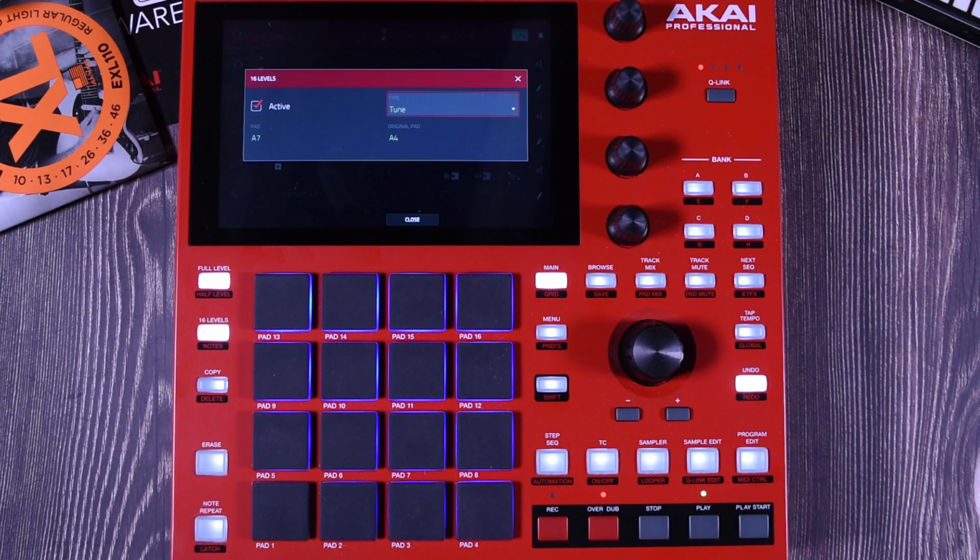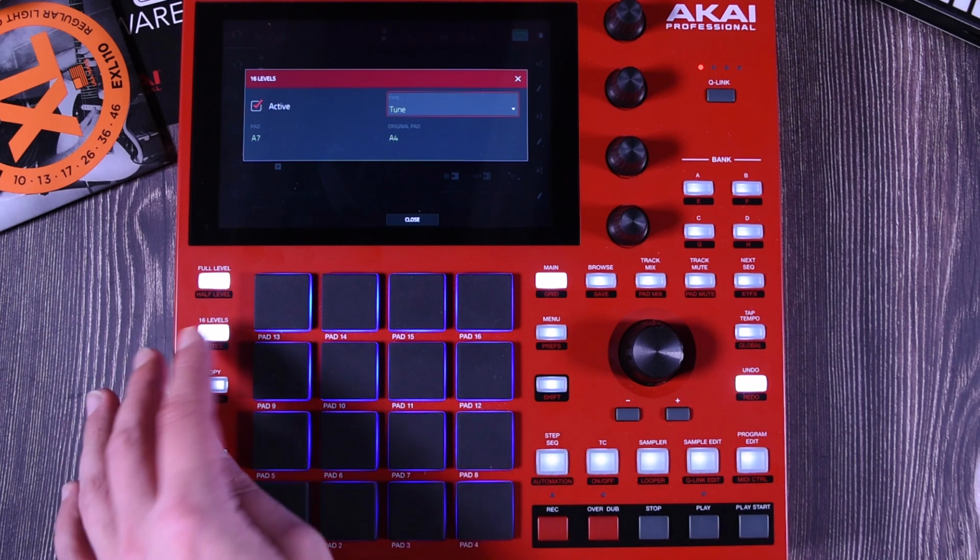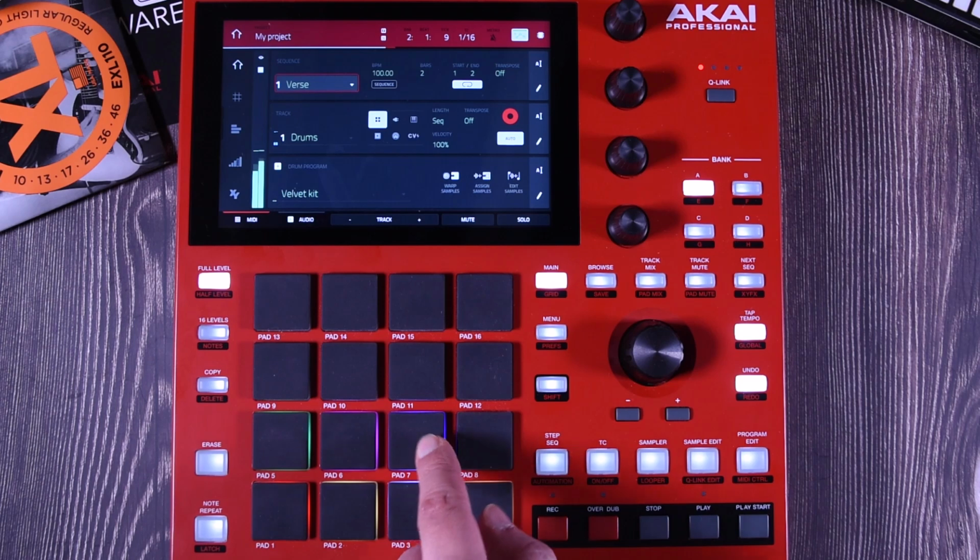Again, remember this is a drum program, it's not a plugin. Cool. So this is what we can do. Now, maybe you're wondering what the original pad is. Well, our sample was C, right? So this is the original pad. This is the pitch of the original pad.